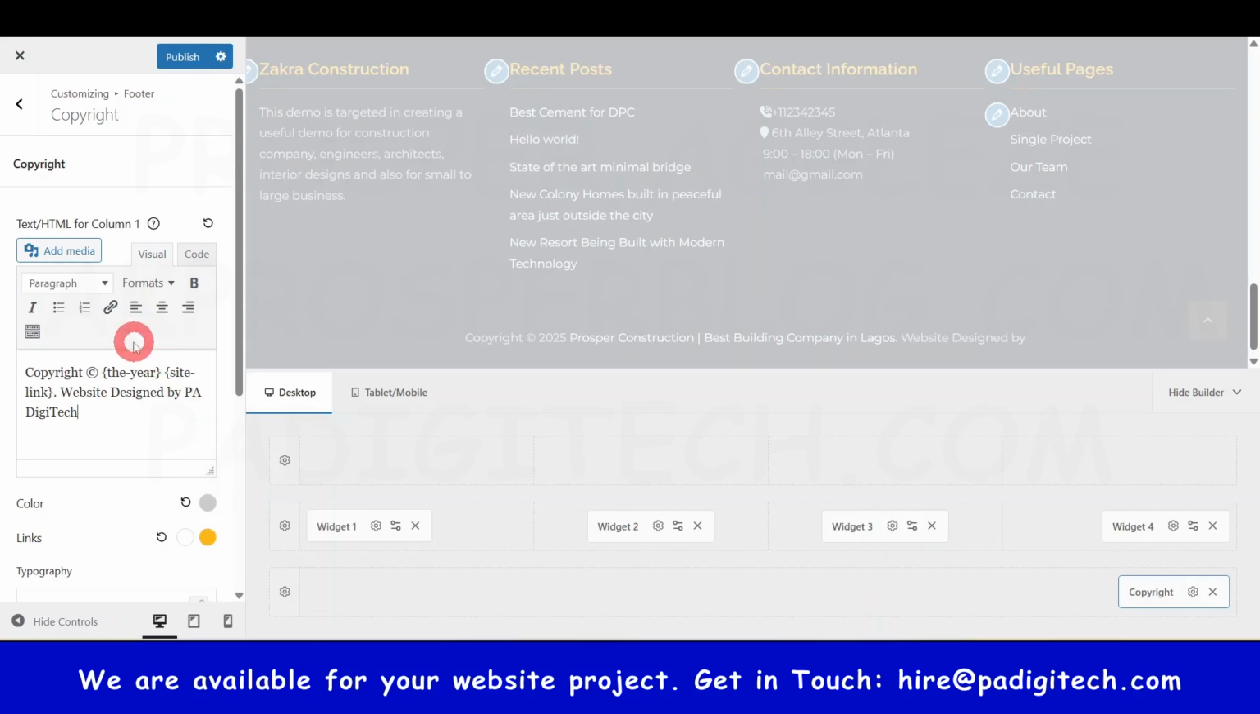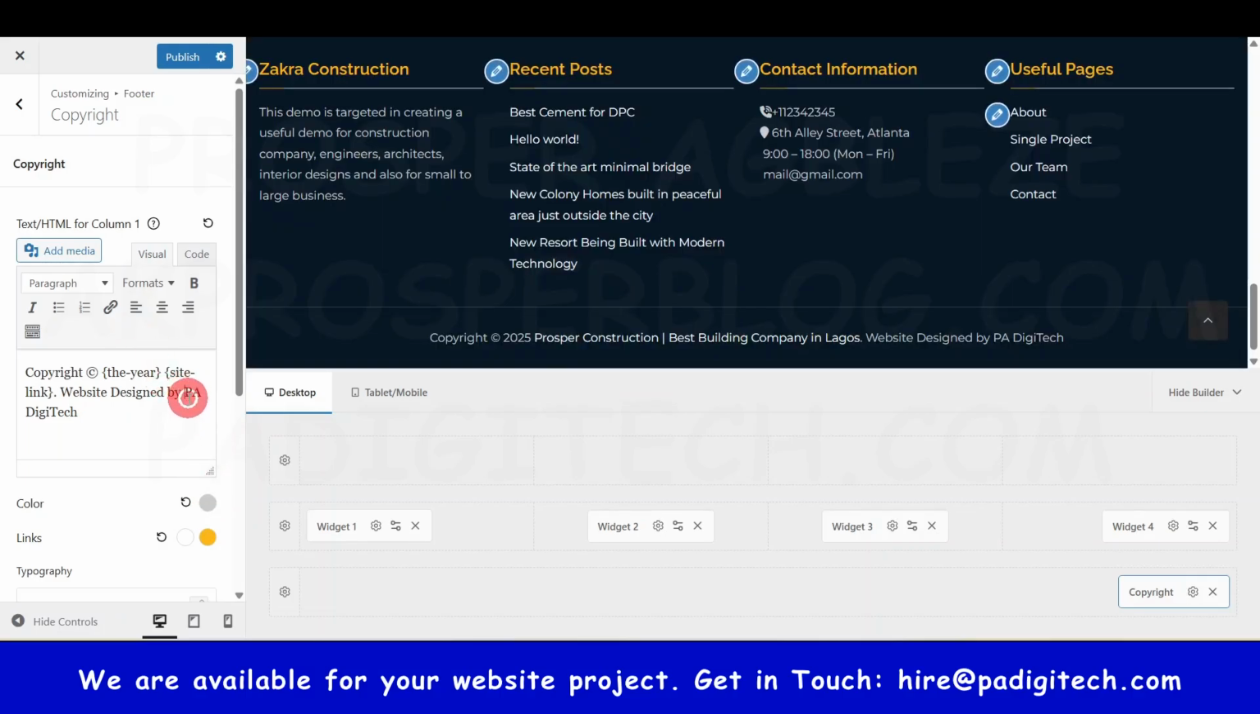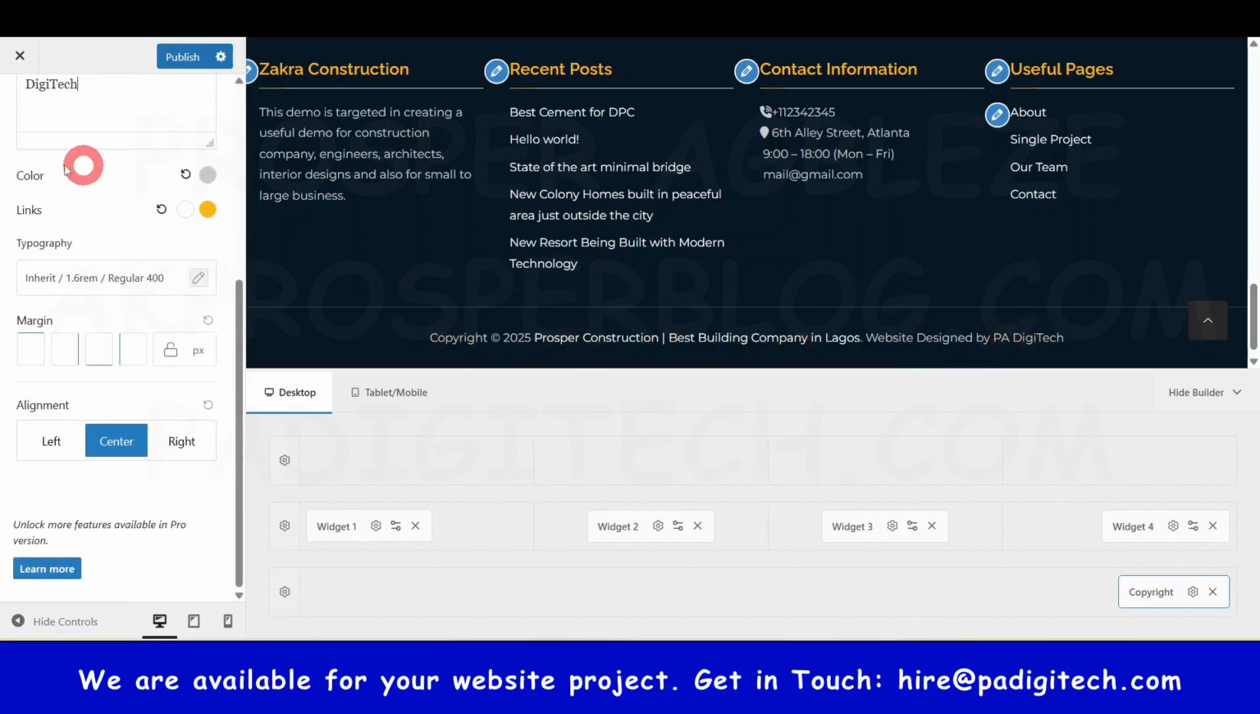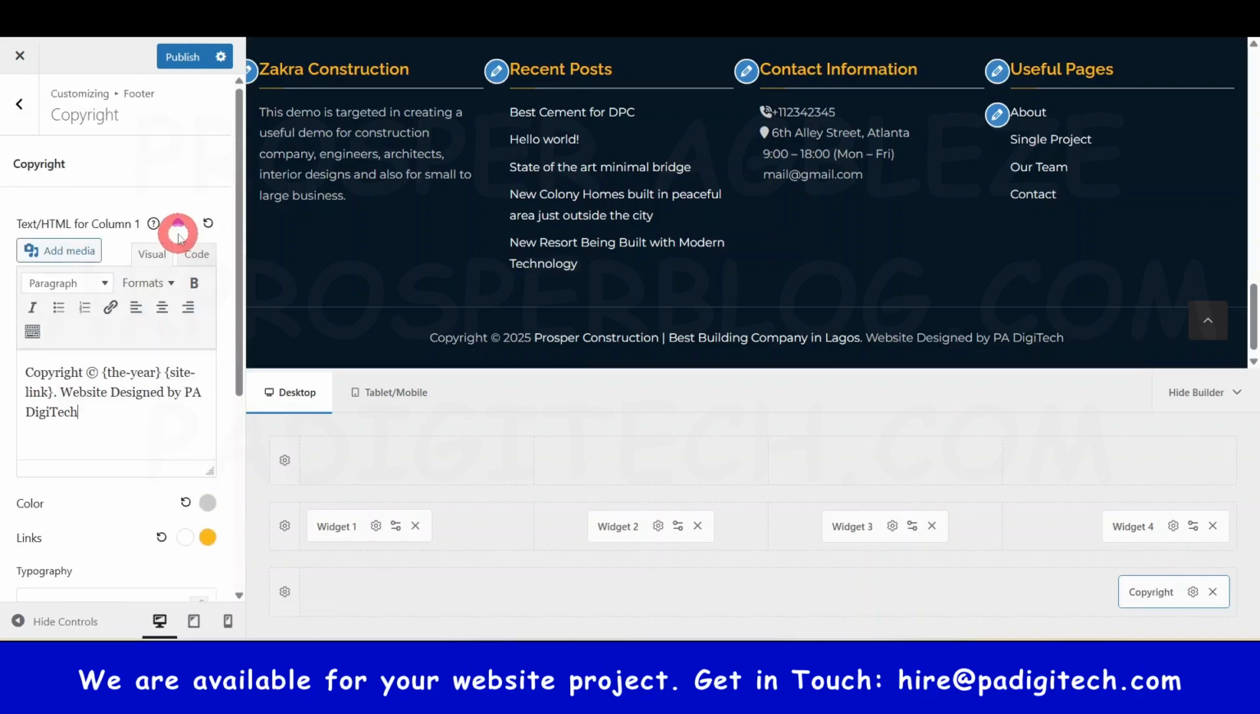Okay, so maybe that PA Digitech, I want it to link to my website. I'll just highlight it, click on this insert link, and then I can put the name of my website here and click on the enter button. All right, so once they click on it, it takes them to my website. So you can do that, and then you can also adjust the color, the links, and then every other margin and the alignment. So don't forget to always publish.